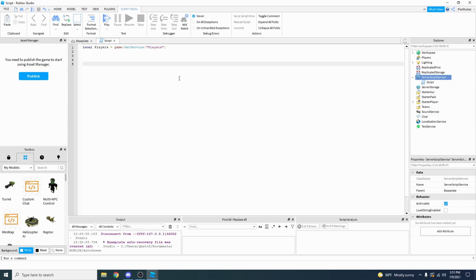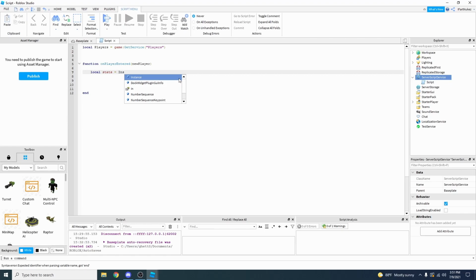We're going to create a function. Let's say onPlayerEntered, it's going to be a new player. There we go. And then here we're going to set our variables. So on the next line we're going to do local stats equals Instance.new, and we're going to make it a model.